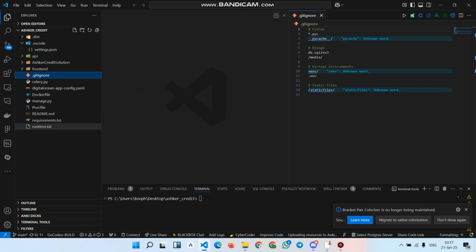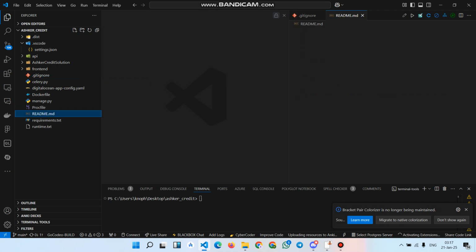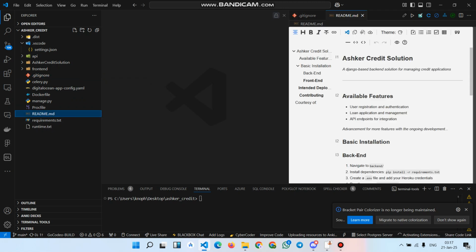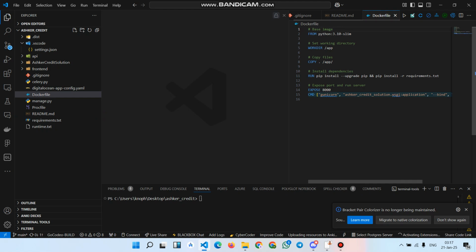Then of course we have the README.md. These are files for documentation of the project. Typically it serves as a guide to developers or collaborators about the project setup, usage, and development process. Then we have the Dockerfile.